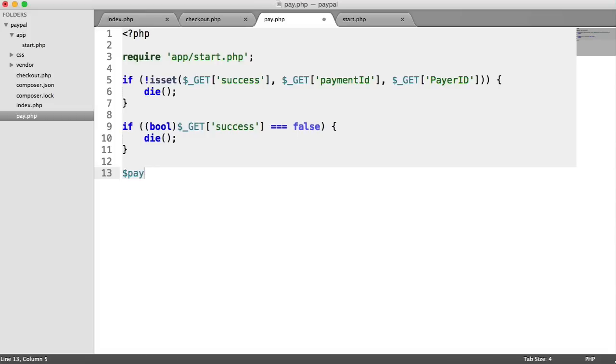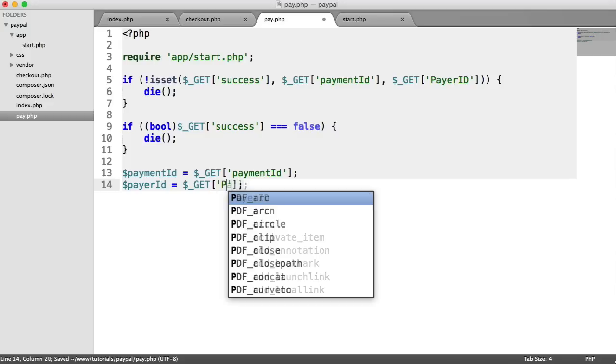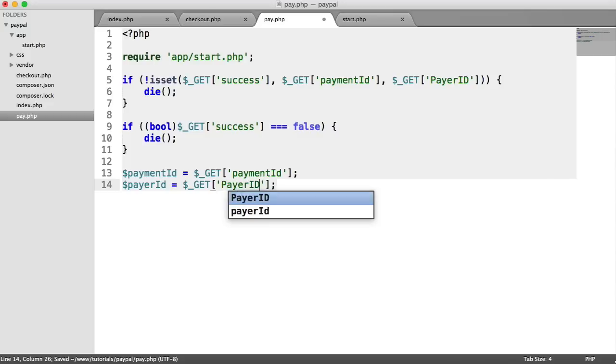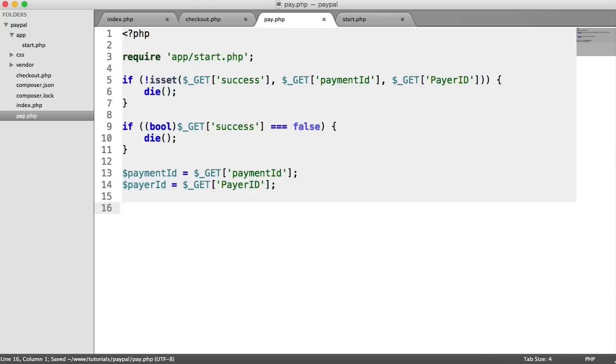So now we want to locally store the payment ID and payer ID. Let's go ahead and create a paymentId variable and set that to the paymentId from our GET superglobal. Remember, lowercase p, uppercase I, lowercase d, and then payerId as well, which again comes from our GET superglobal. It's payer with a lowercase p, then capital I and d. And now we want to go ahead and grab the payment. So we grab the payment using the payment ID. Let's create a variable here called payment.